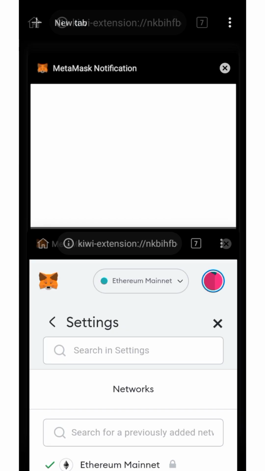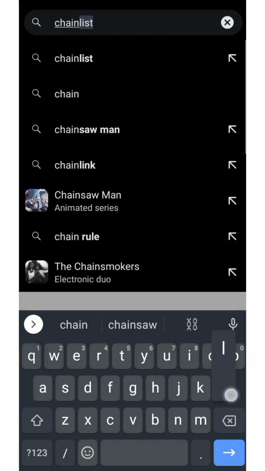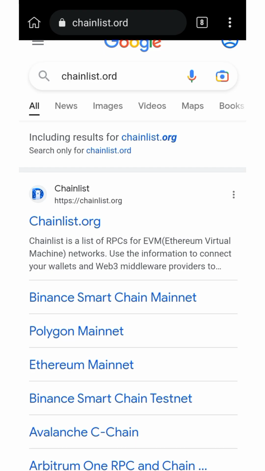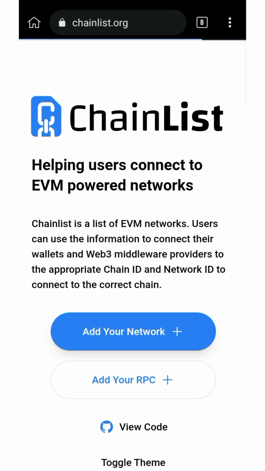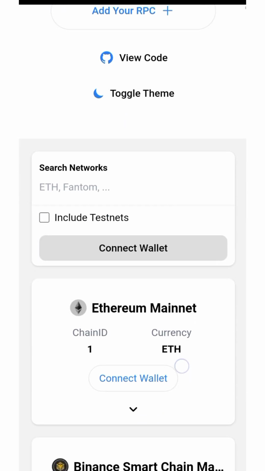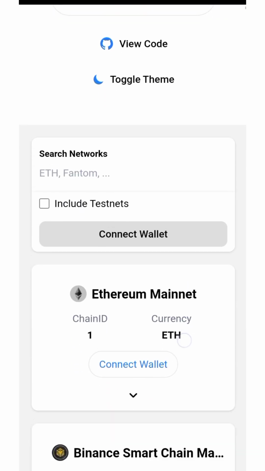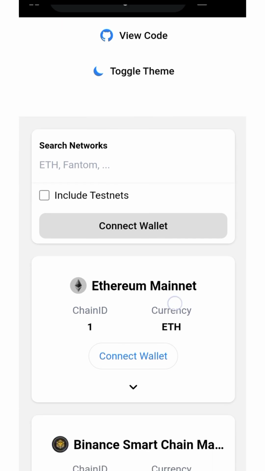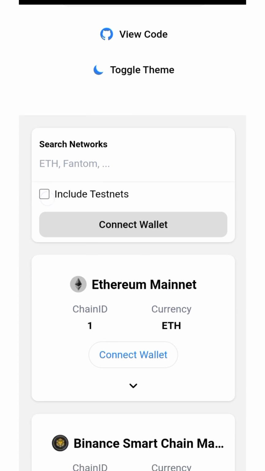So now guys, I'm going to go to Chainlist. What you need to do is to go to chainlist.org. Now you click on it. After clicking on chainlist.org, you take it down, so you can see search network. You can search the network that you're looking for here. You can also include testnet. For those of you that want to add testnet, you can include testnet here.